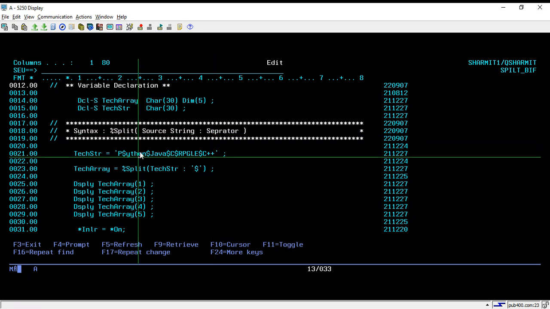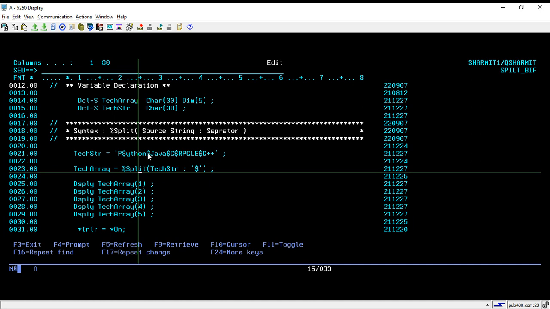Here on line number 21 you can see that I have written a string which is P dollar YTHON dollar Java dollar C dollar rpgle dollar C plus plus, in that way. So what we will do is use the split function to get the substrings into an array.